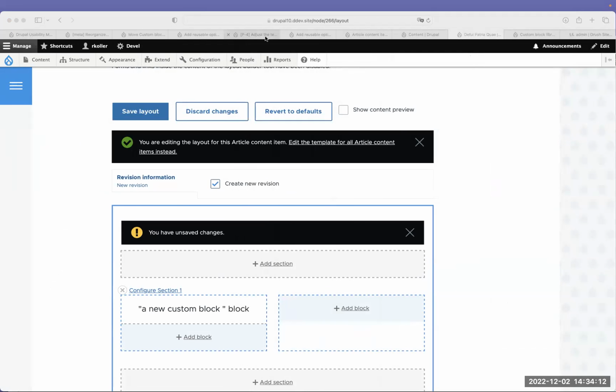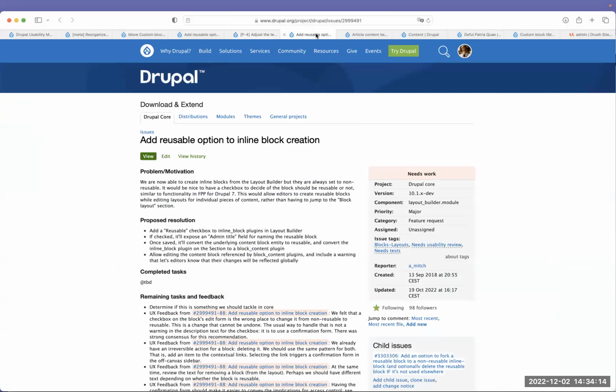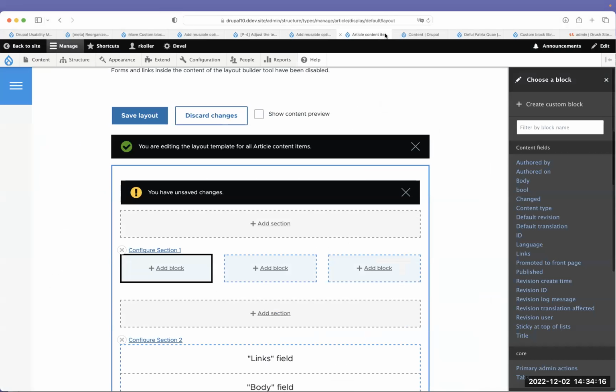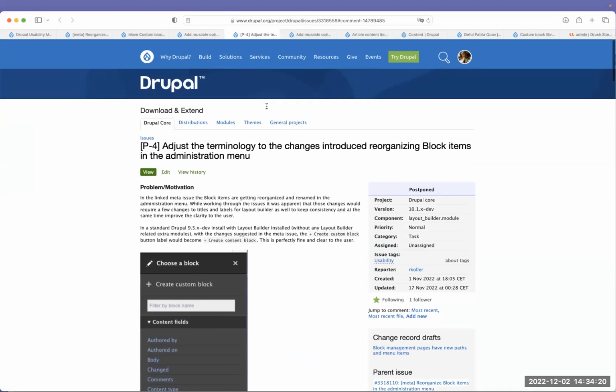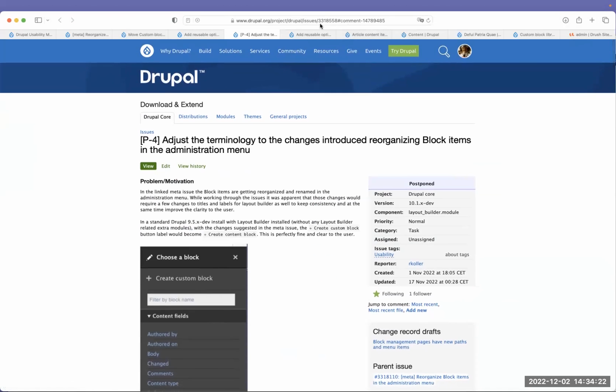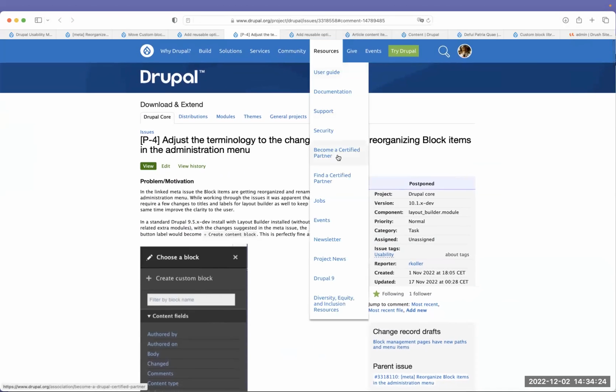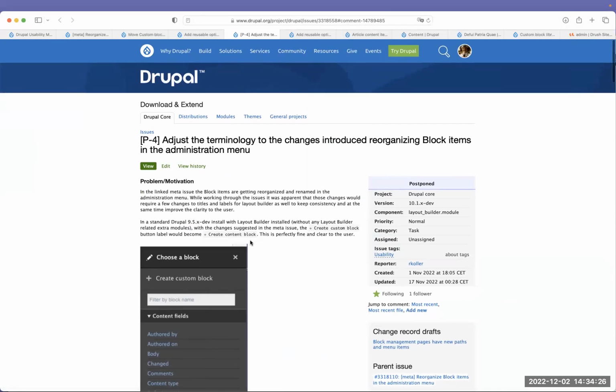Yeah, it's overlapping. In that regard, it's basically about where it is. It's about issue number 3318558, the terminology used in the Layout Builder. Yeah, I think that's an important one.